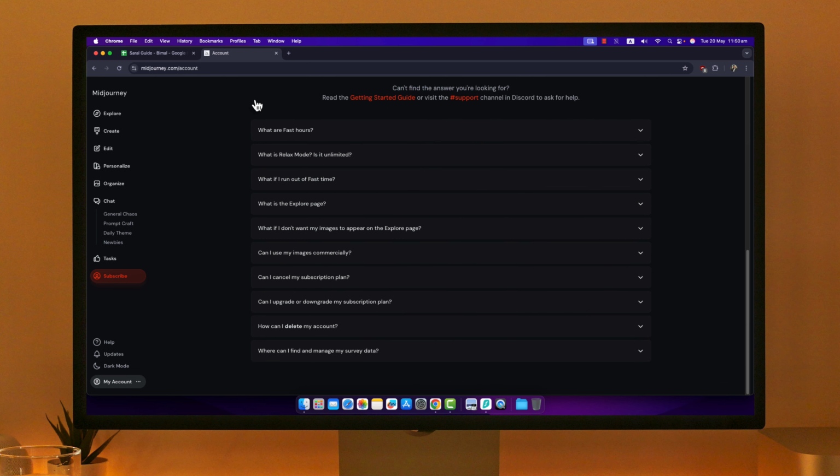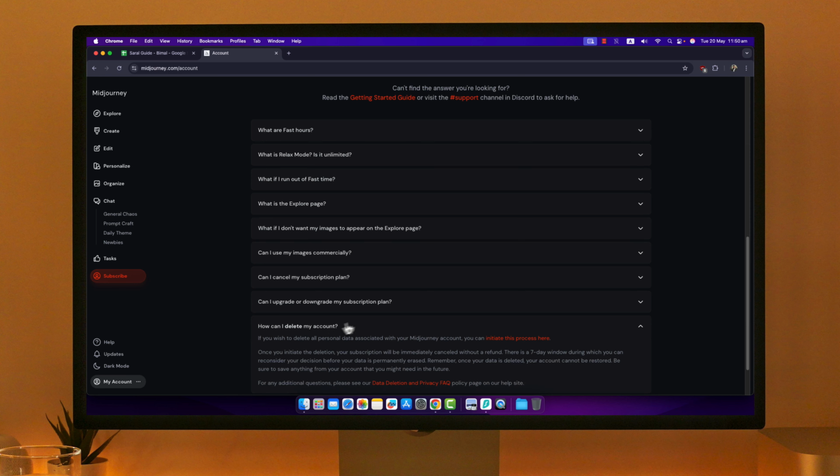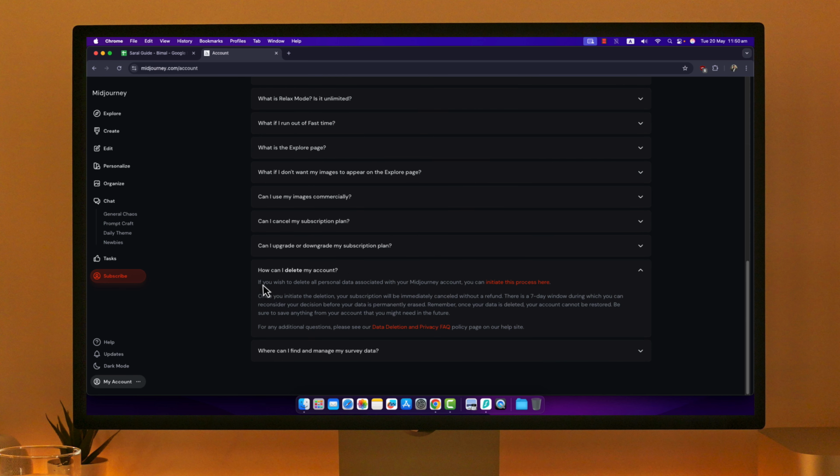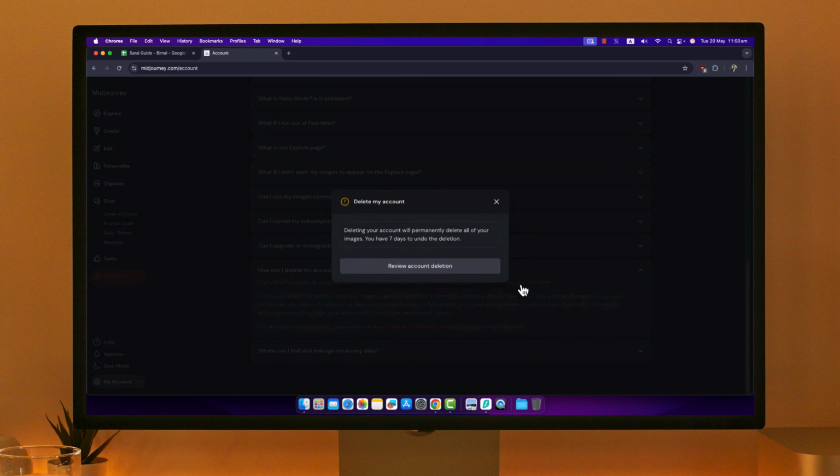Look for a topic that says, how can I delete my account, and click on it. Then you can see it says, if you wish to delete all personal data associated with your MidJourney account, you can initiate this process here. So you have to click on this initiate this process right over here. And then you can see it says review account deletion.